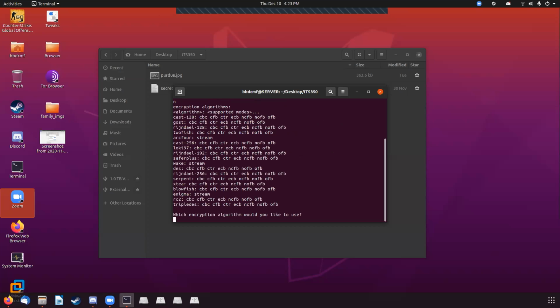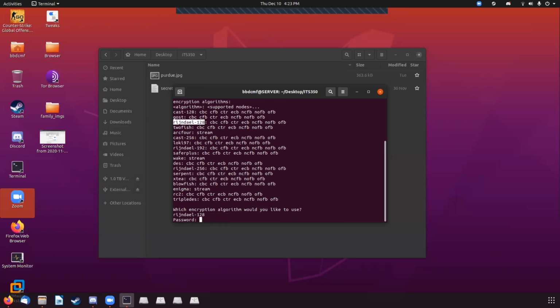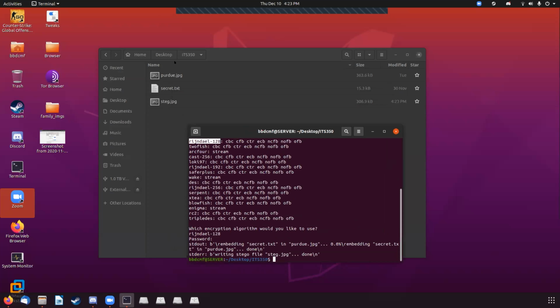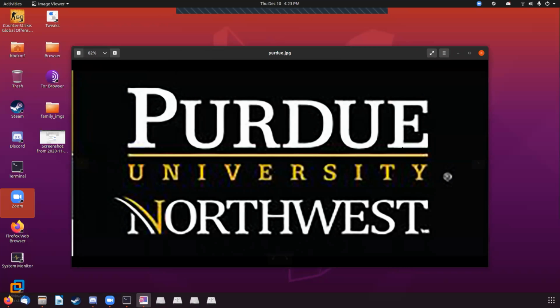But we're just going to use this one, which is AES 128. So we'll paste that in there, and then give it a password. And then here's the original image file, and then here is the one with the embedded data. So as you can see, there is virtually no difference that you can distinguish.